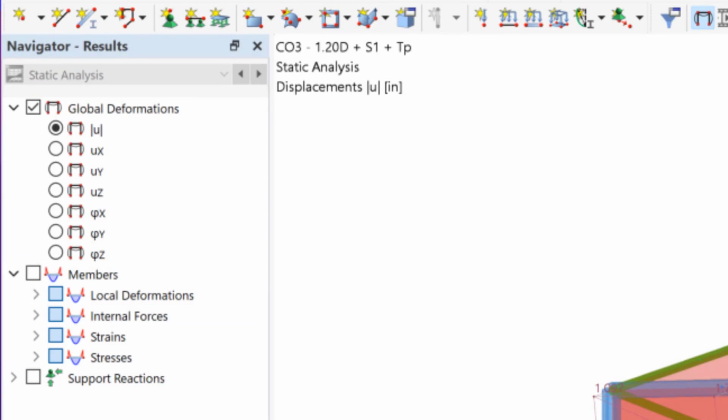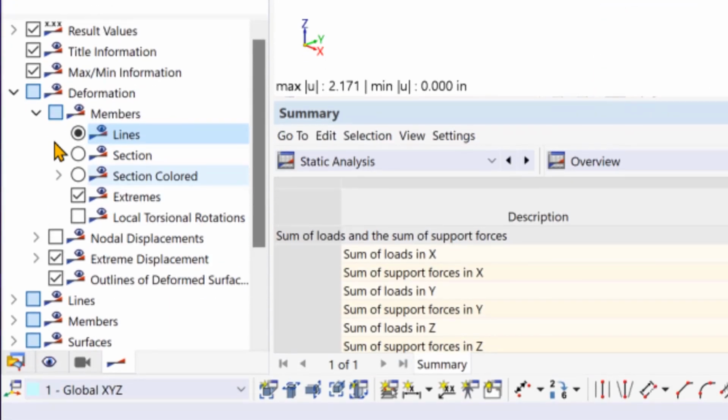If you would like your deformations to show as a colored cross-section for the members, down in the panel below is where you can change the way the results are viewed graphically. Under Deformations, Members, you can select Section Colored.